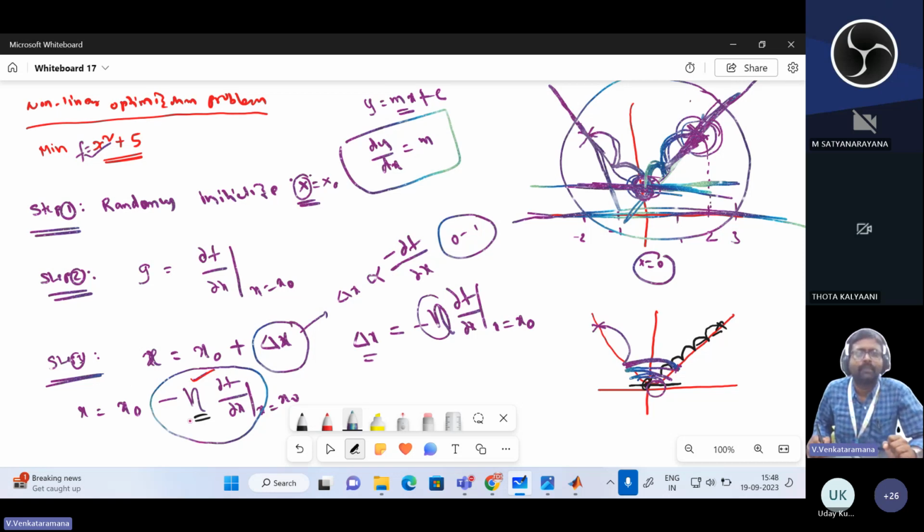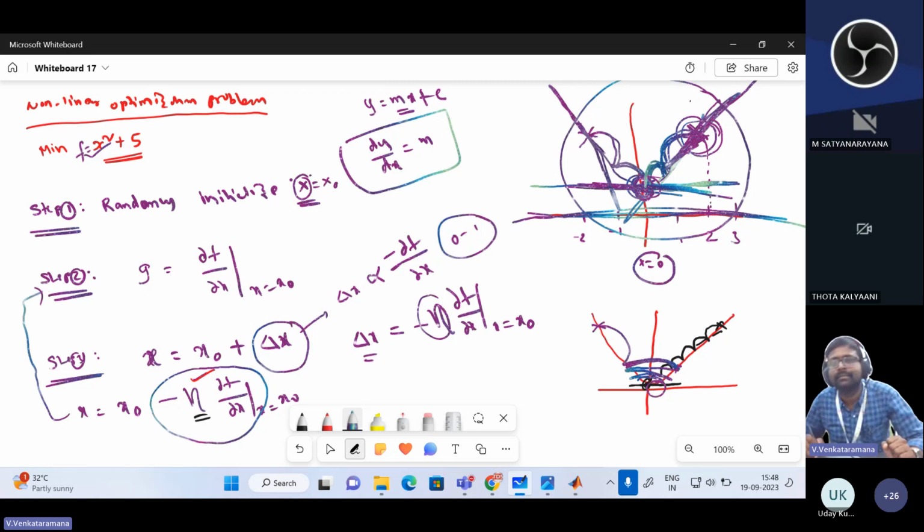Fine. So now what happened? X was updated. Once X is updated, what do you have to do? Go back to your step number 2. Again calculate the gradient at the new X value and update the X value. Again go back to step 2, calculate the gradient at the new X value and update it. This process will be repeated until you reach the point where the slope dou f by dou x equals 0.